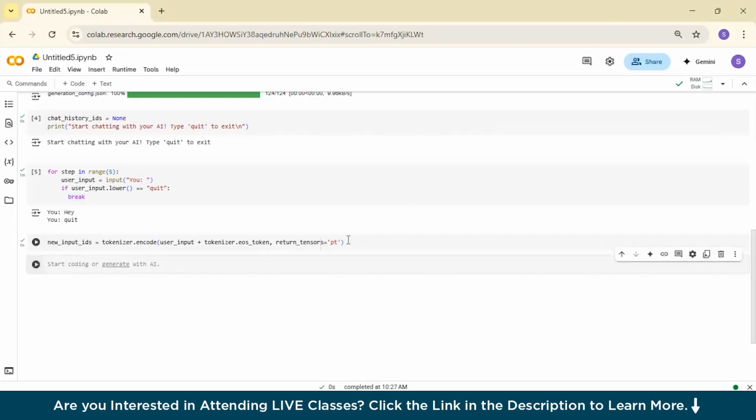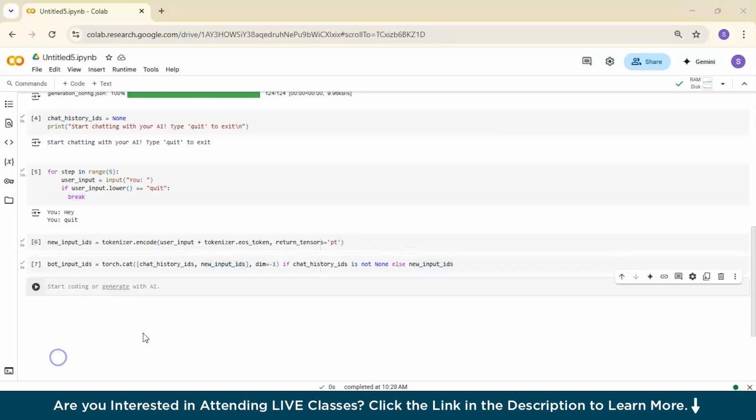And then we will be moving on to managing the conversation history, which is about maintaining the context. We want to keep track of the conversation history so that the model can respond in context. If there is previous chat history, that is the chat history IDs, it is concatenated with the new input, allowing the model to consider the entire conversation so far. If there is no previous history, that is the first user input, the new input IDs are used directly. So then we will be moving on to generating a response.